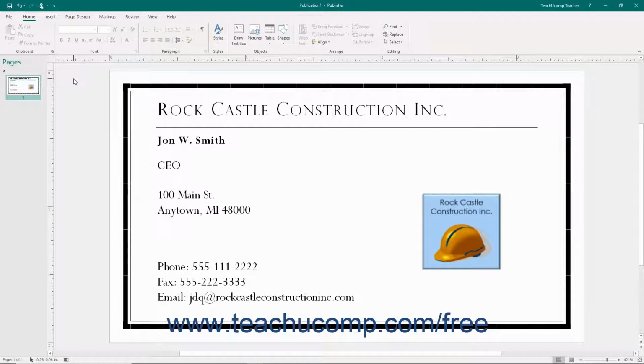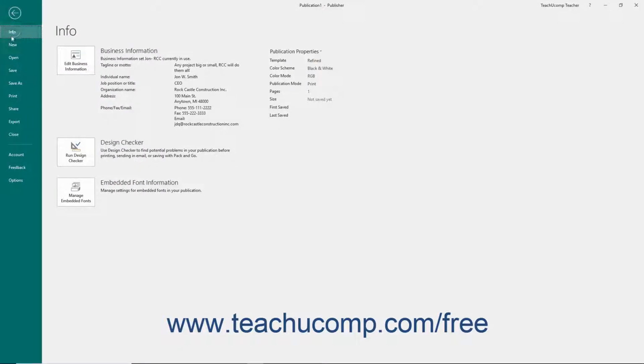When you save a publication for the first time, you must use the Save As command so that you can choose where to save the file and what to name it. To do this, click the File tab within the ribbon. Then click the Save As command in the command panel shown at the left side of the Backstage view.